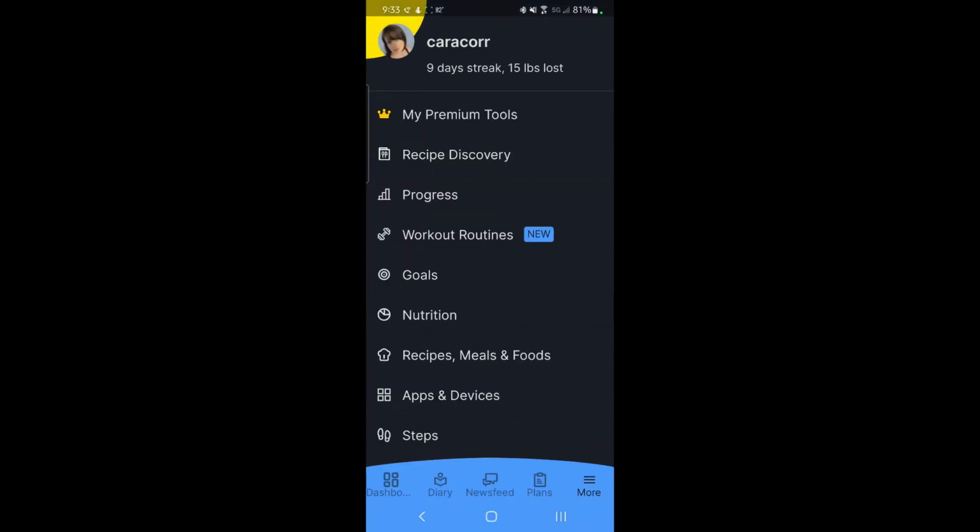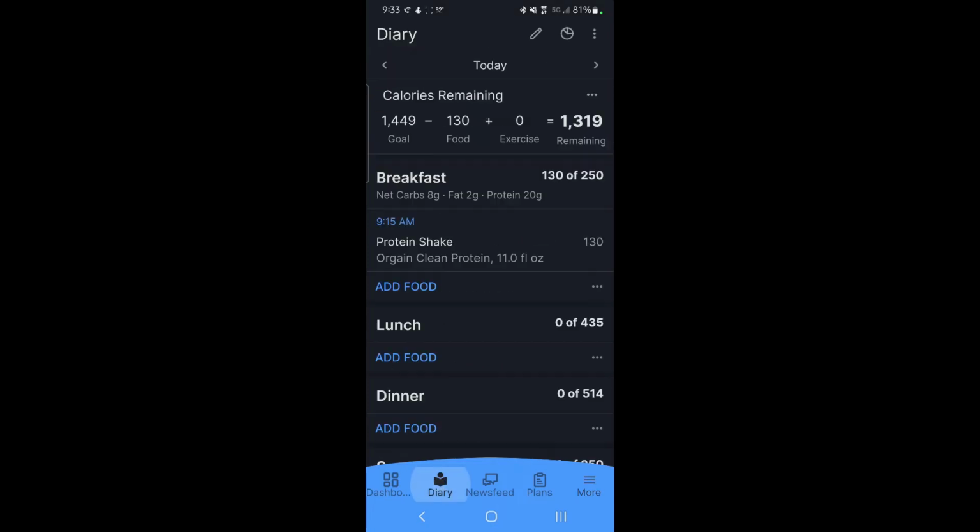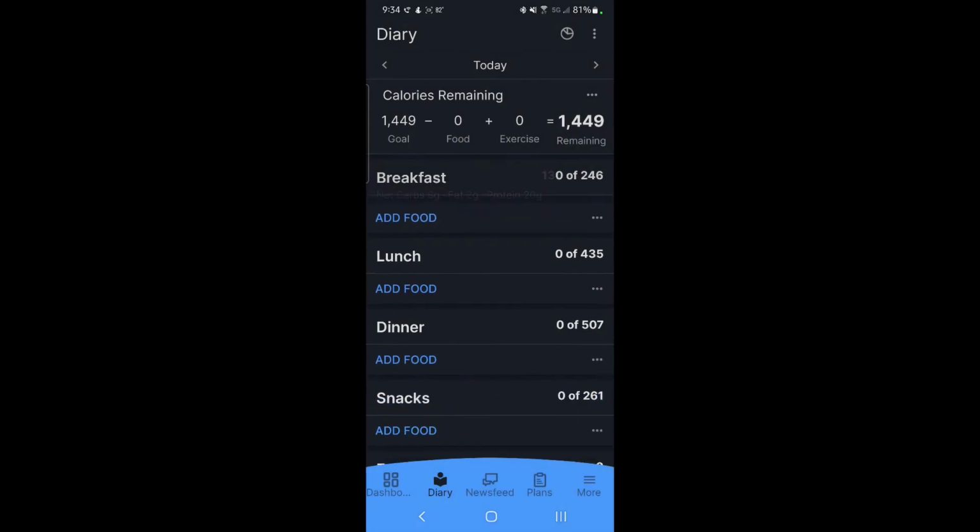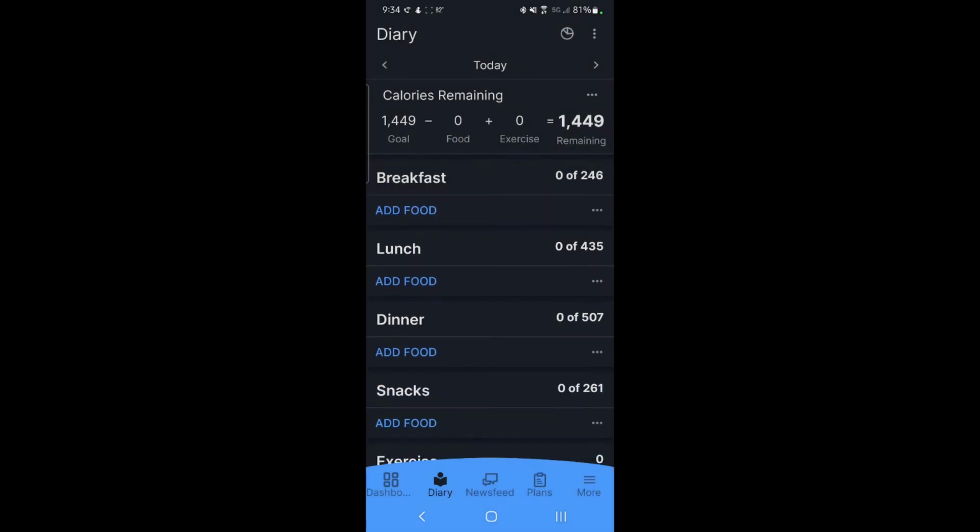So let's go back to the diary. And the diary is where you add your food. So you can see my breakfast here is a protein shake. So I'm going to show you how to track that, how to add it to your diary. The first thing I'm going to do is show you how to delete it, because it's already in there. If you have something that's in there and you need to delete it, you can just press and hold and delete that entry. Okay, so now we're starting with a clean slate.